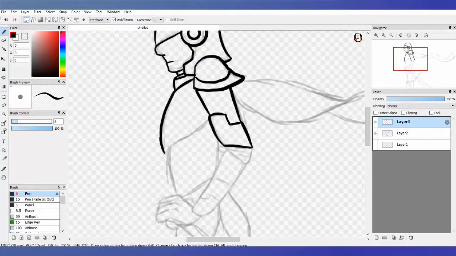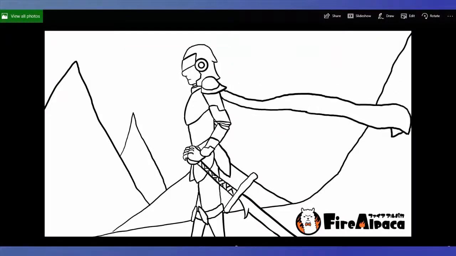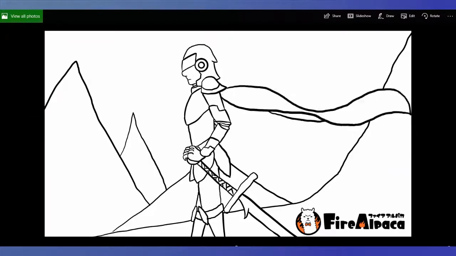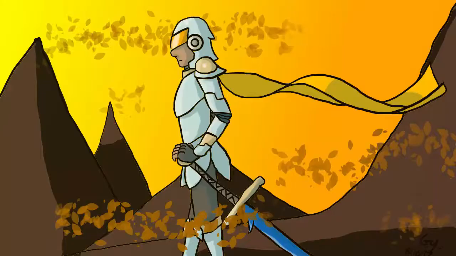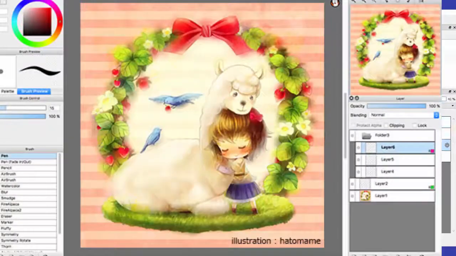I also sat down with this program and made an animation of a night lady with her cape flowing in the wind to test the animation. And then I took one of the frames and colored and shaded it, and that's what I've made with this program. Many people have made awesome things with FireAlpaca, and a lot of them look really, really good.